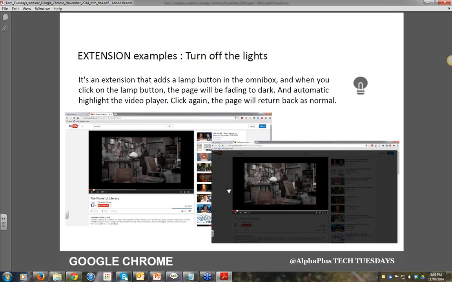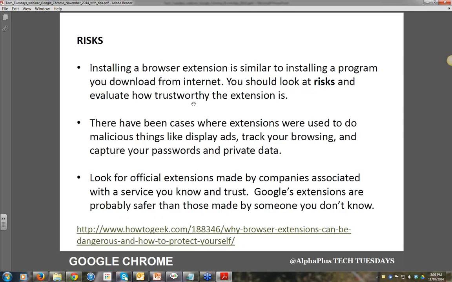So this is just a way for you to simplify the process, but you don't have to install any big programs. You just go and add the extension to your browser, and it's right there for you to use at any time. Now, the reason I want to talk about the risks of extensions and apps is that this is a topic that comes up a lot. There are a lot of reasons for that.